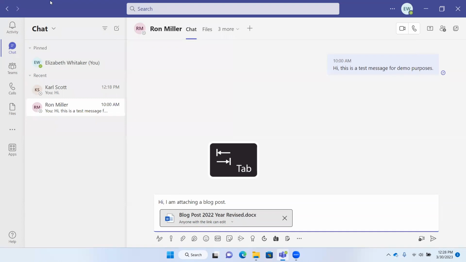100% uploaded of blog post 2022 year revised docs. Press tab for more options. And so it reads the file to me, and it also tells me that it's 100% uploaded. That's very useful if you're trying to send someone a video or an MP3 or something, and you want to know if it's uploaded yet or not. So from here, we can tab. Anyone with the link can edit button menu.